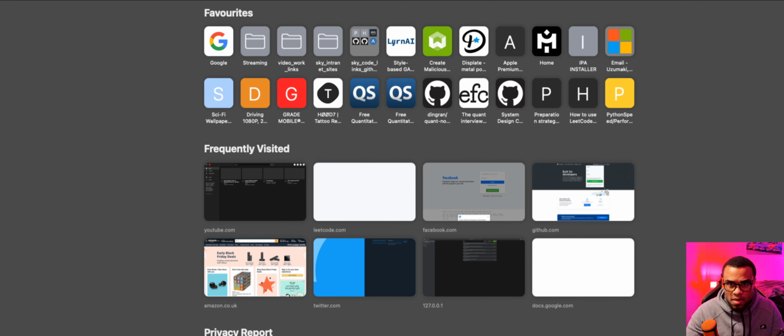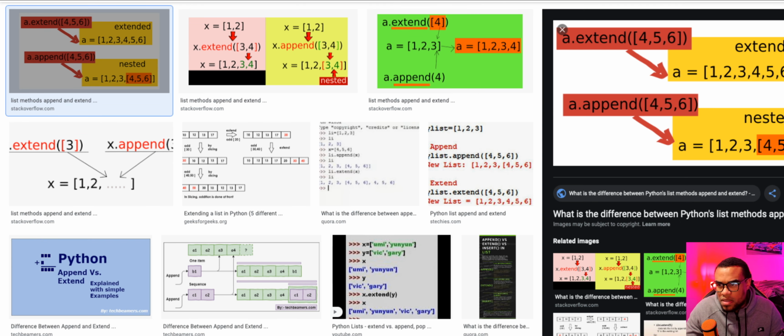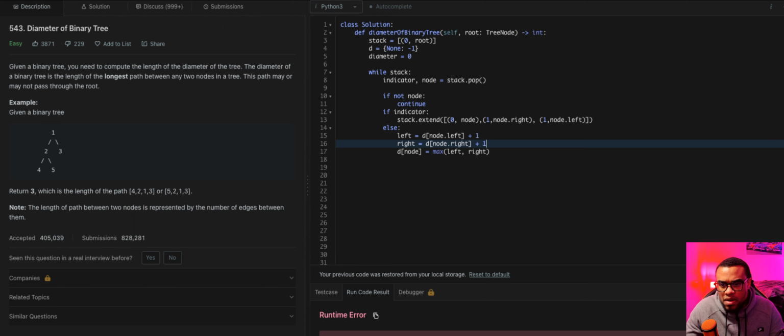Extend versus append Python. Let's see. Extend 1, 2, 3, 4, 5, 6. Append 4, 5, 6. Okay. All right. So what we're doing here is we're adding this to the stack one by one, so that we have a node.